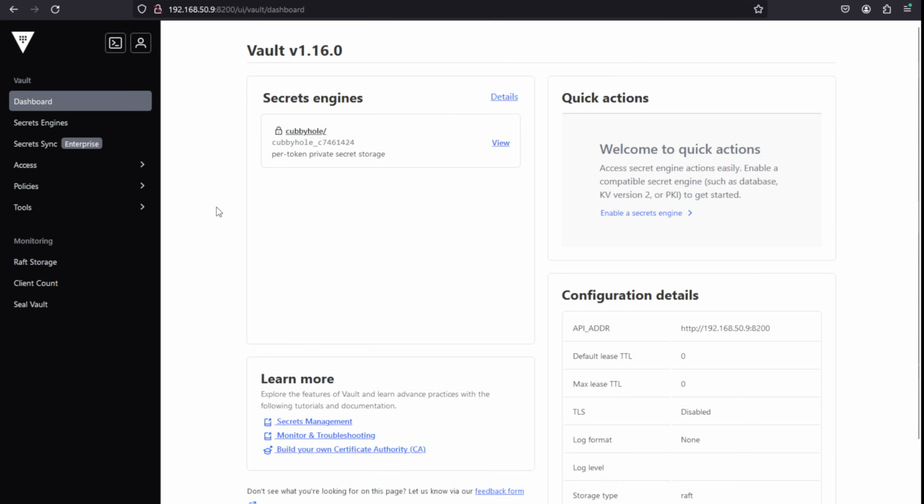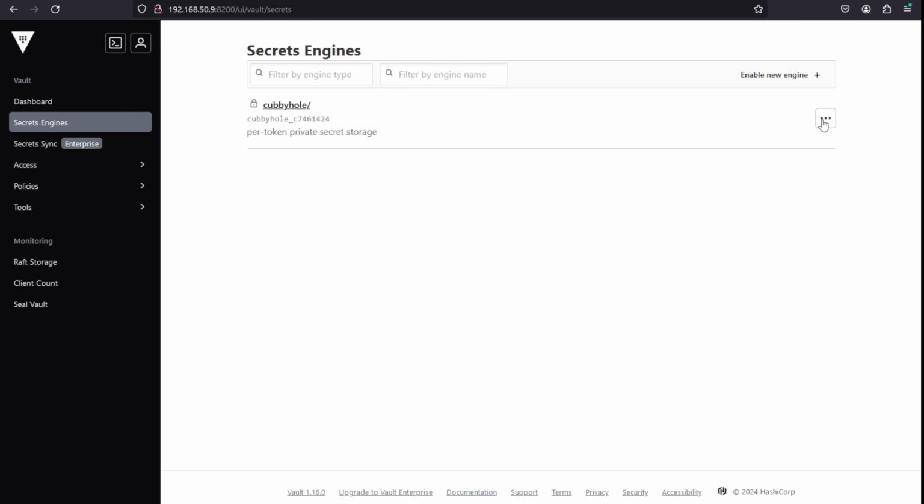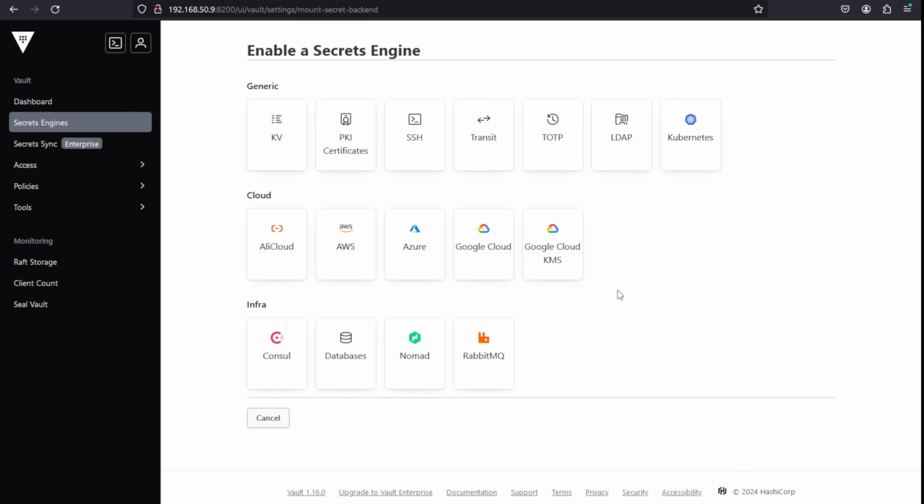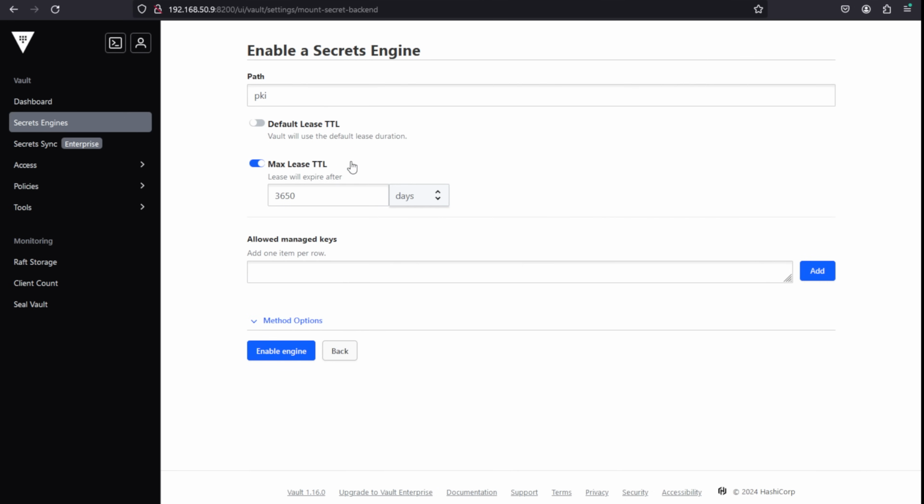Now, when you first log into Vault, you will be presented with this screen. And on the left-hand side, you will have secrets engines. Go ahead and click on that and click Enable New Engine. There's a bunch of different secrets engines, but the only secrets we care about for this video are PKI certificates, so go ahead and choose that.